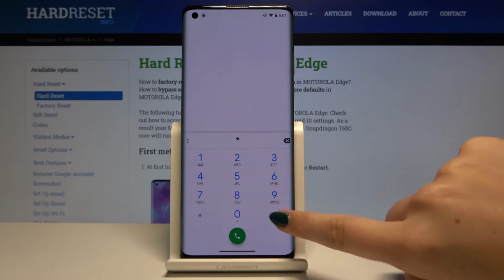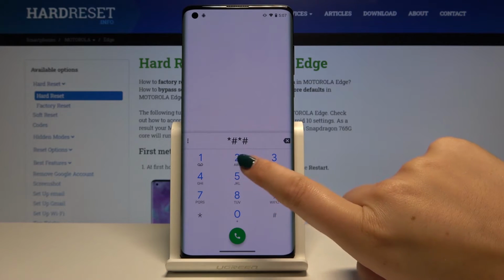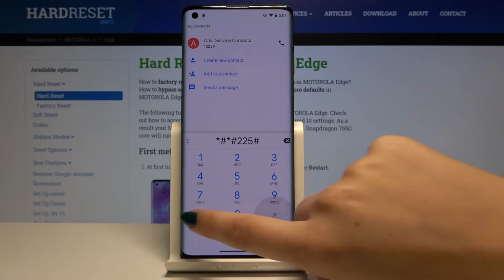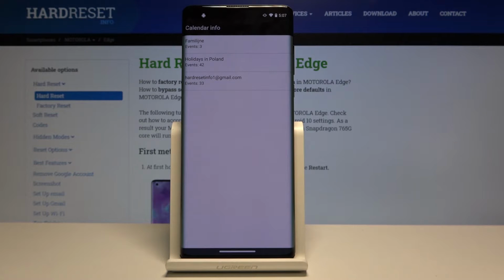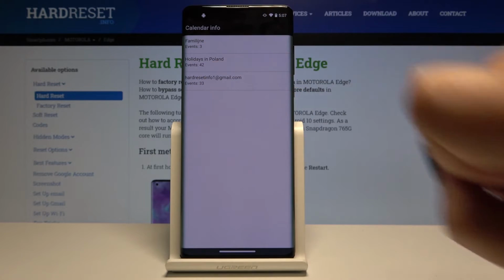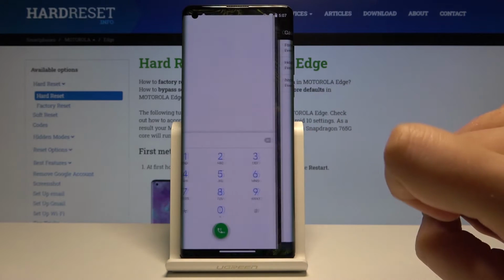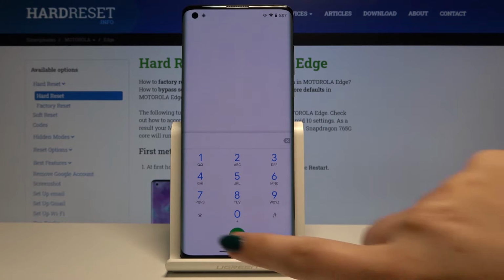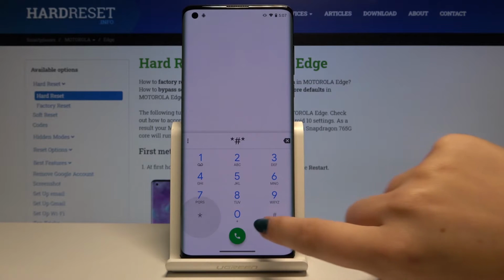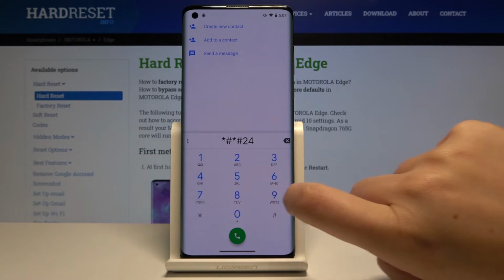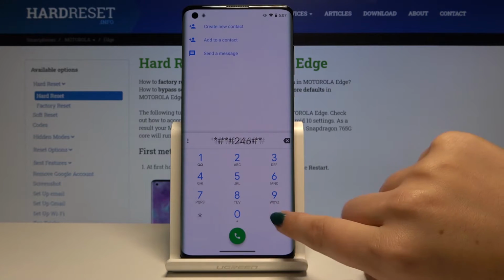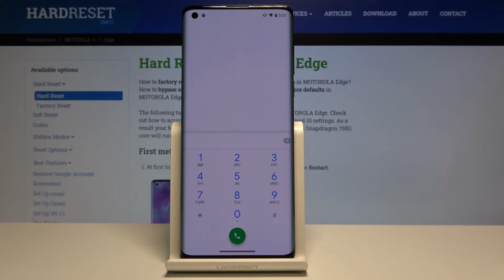Now let's type *#*#225#*#*. And as you can see, we are in the calendar info with all the events. Let's get back and let's type *#*#246#*#*. Maybe again.